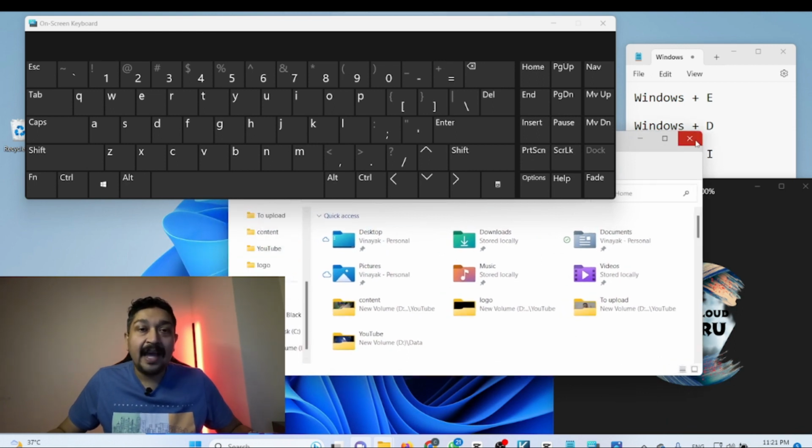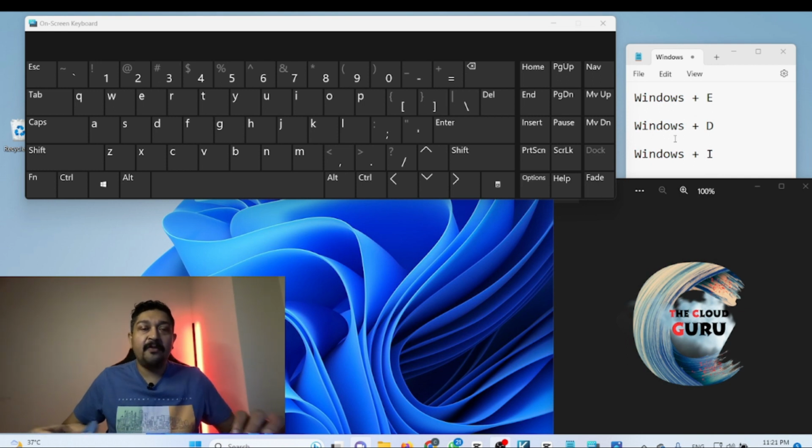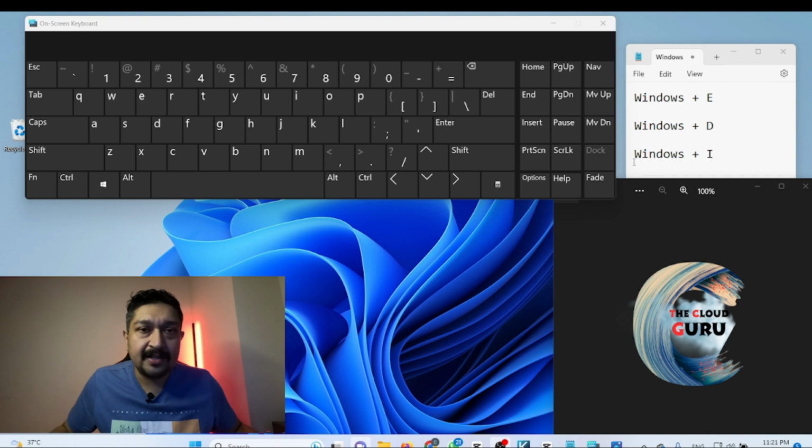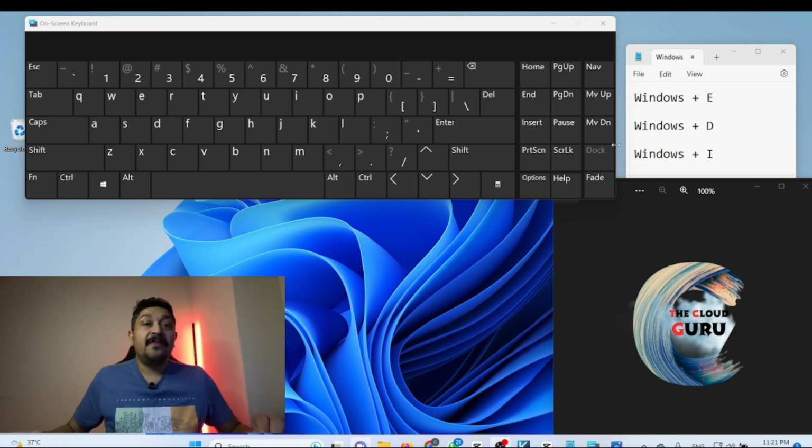So normally how we use this, if you have a mouse, you need to select your My Computer from your desktop or from your taskbar. You need to click on Windows Explorer or My Computer, then only you can open My Computer or any of your drives with the help of the mouse.